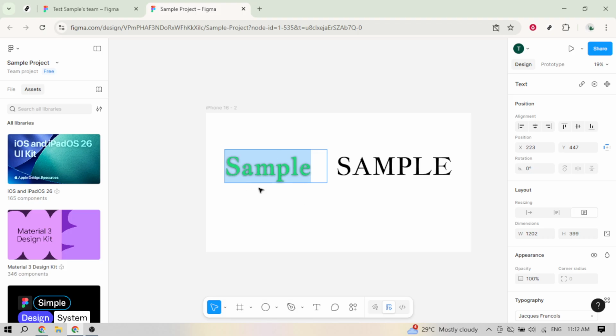Now copy the text style properties. On Windows, press Ctrl plus Alt plus C. On Mac, press Command plus Option plus C. This doesn't copy the text content, it copies its style settings, including font family, size, weight, line height, letter spacing, fill color, and other text-related properties.